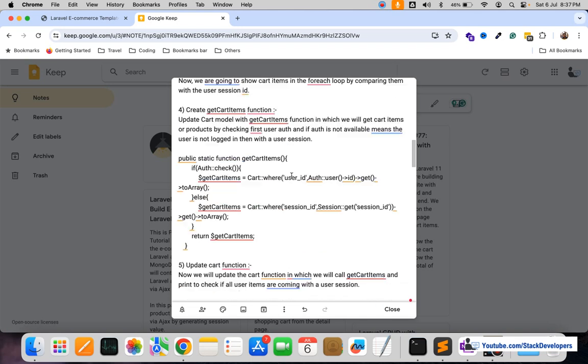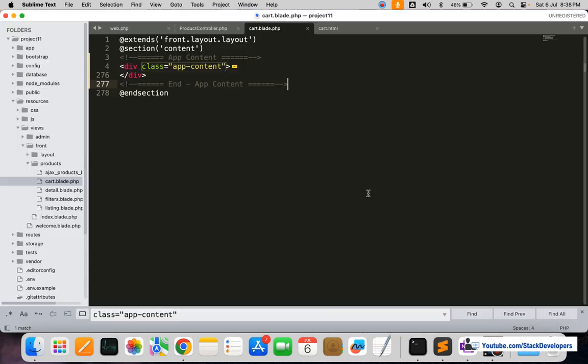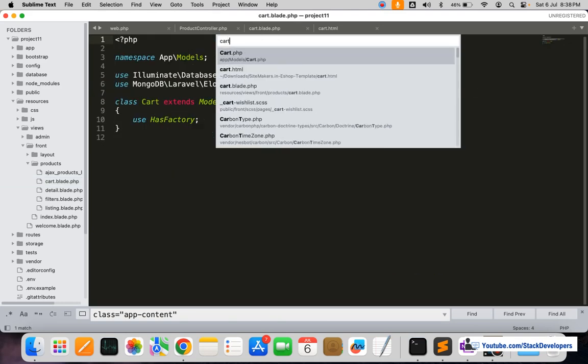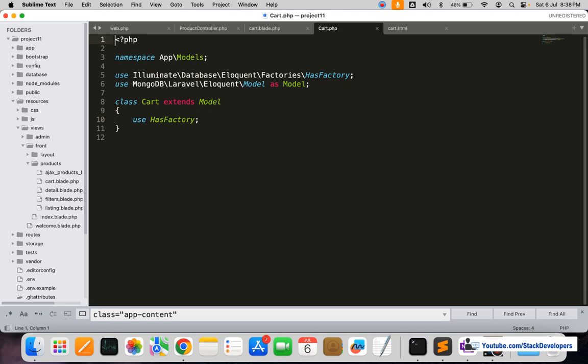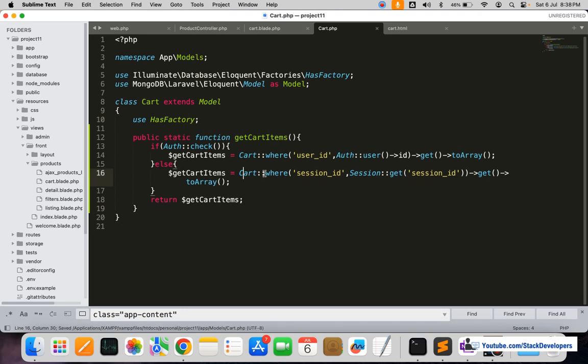And now see, we are going to create this get card items function in the card model. Okay, so this function we are going to create inside the card model that we have created in the last video. Okay, so this is the card model in which we are going to create this function. The purpose of this function is to check the card items. If the user is logged in, then we are going to compare it with the user ID.